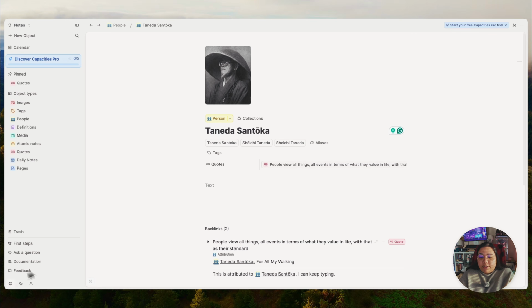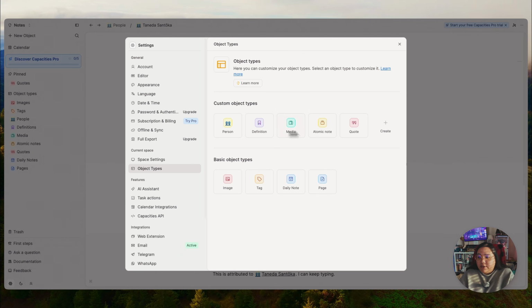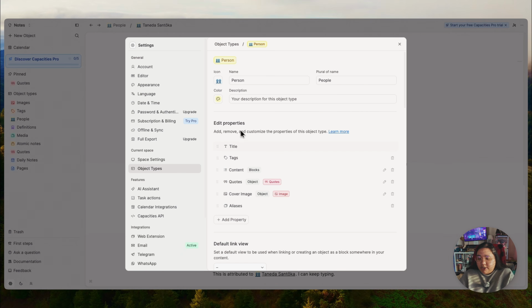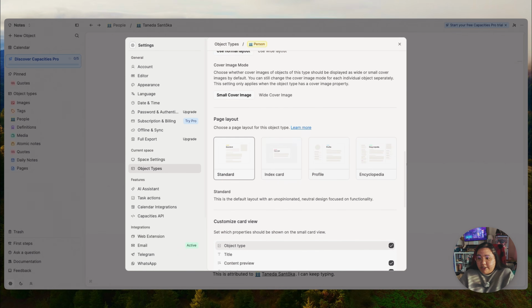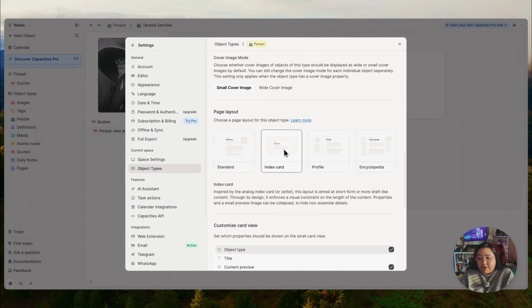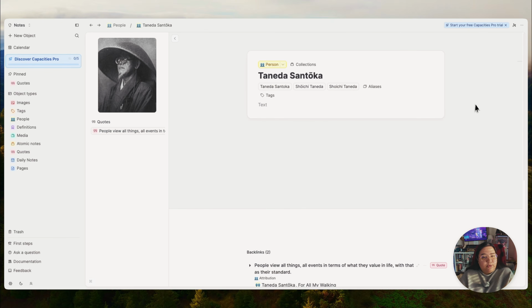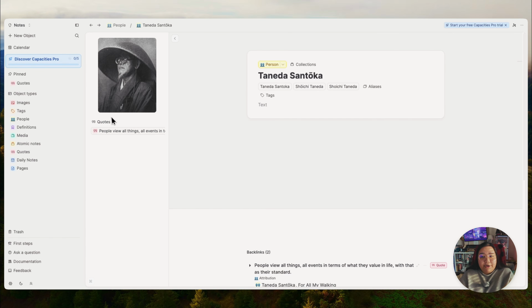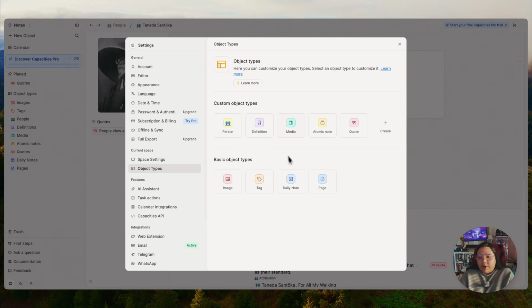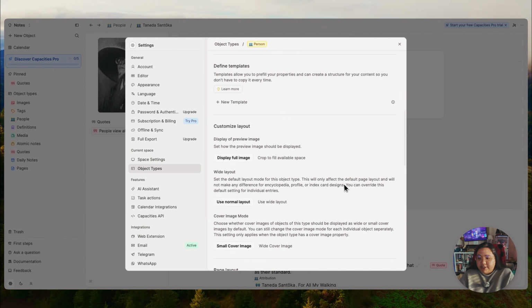And then I wanted to show you what this would look like if you were to change the style of the page. So going back into our person object settings, if we go all the way down to page layout and I change this to index card, you'll see that this is what it looks like now. I have the option of minimizing this, and it becomes a little index card type situation, where the properties are on the sidebar. All of the other ones, that's what it looks like. The properties are on the sidebar.